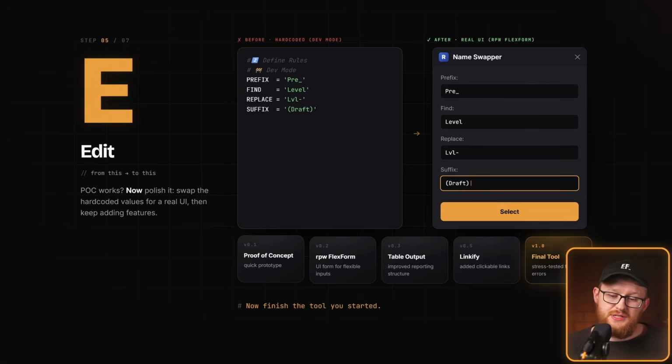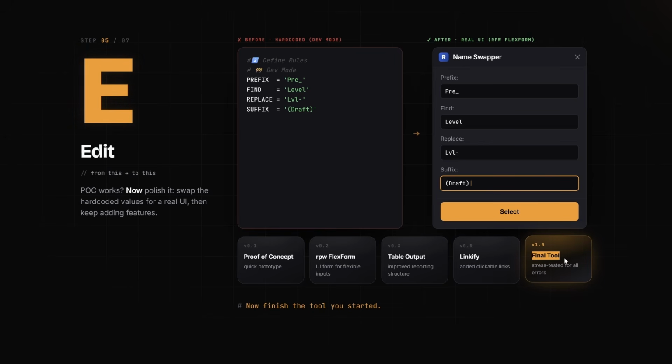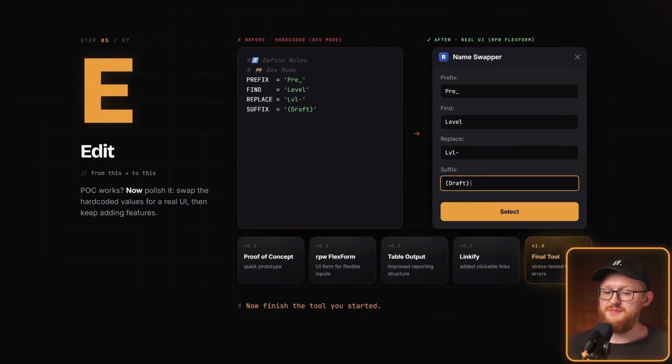And here's the progression. Normally with the tools, first of all, you're going to create your proof of concept. Then you can add your UI layer. Then maybe you're going to change the output to be tables, so it's a bit nicer. Maybe some linkify so you can select the views, quickly open them. And that's how you slowly go to your final tool, just step by step without jumping too fast.